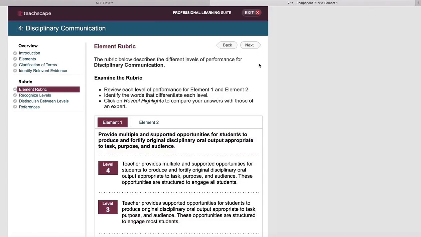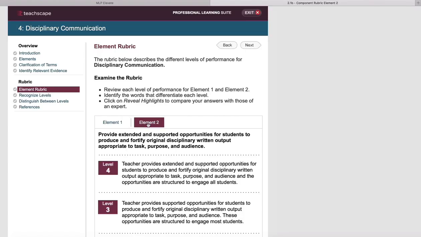Next, we bring you more deeply into the rubric. We give you an opportunity to explore the elements of the rubric as well as the language of the different levels and highlight the language that you think is most important. What differentiates each level? And then once you've made your highlights, you can compare your highlights to the highlights made by a team of experts.